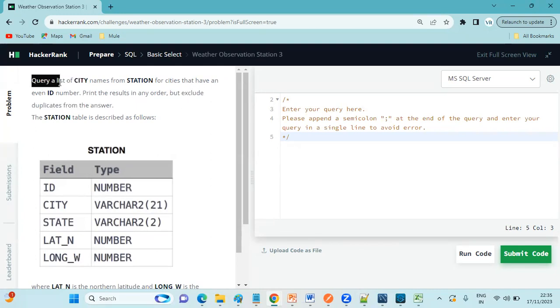Query a list of city names from station. This we already know; we have practiced it in previous videos. Select city from station.